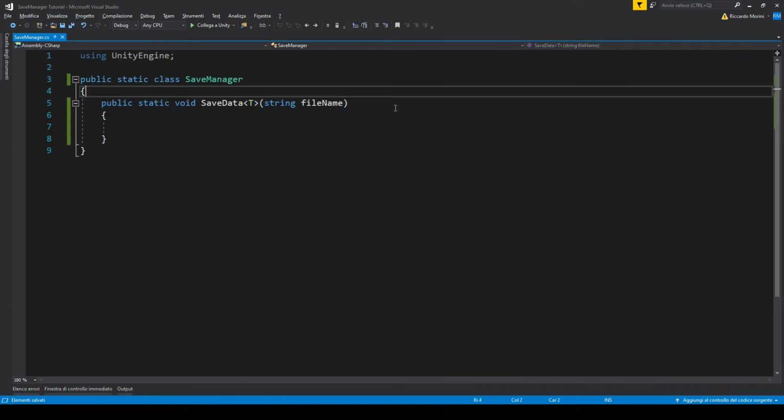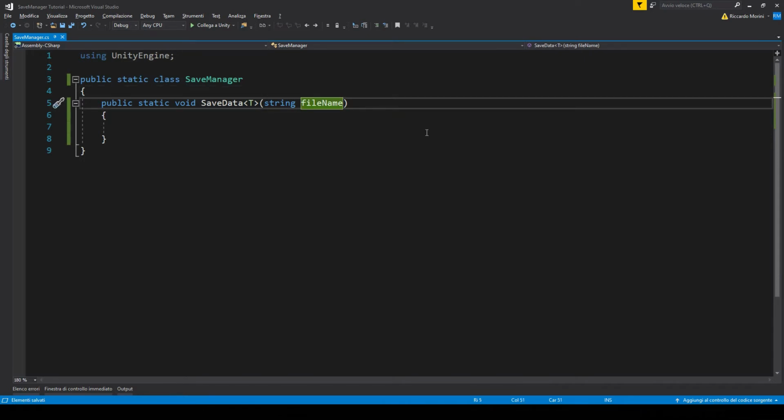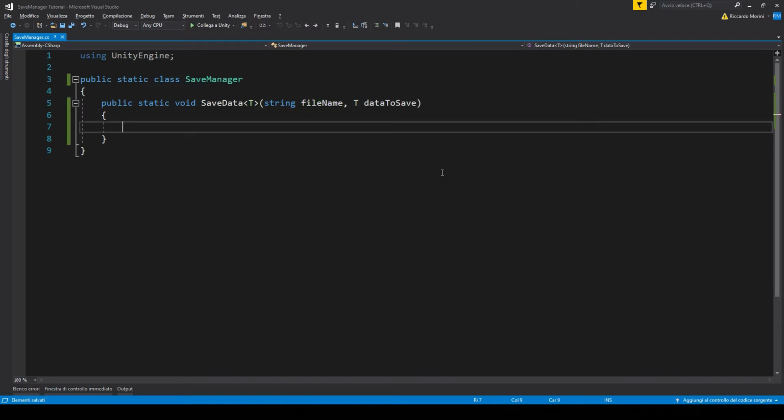Now we don't just need the type of data to save, we also need the content of it. So let's add a T parameter for data to save. Now the first thing to do when we want to save something is make sure the directory in which we're saving something exists. To deal with directories and files, we need to add the library System.IO.